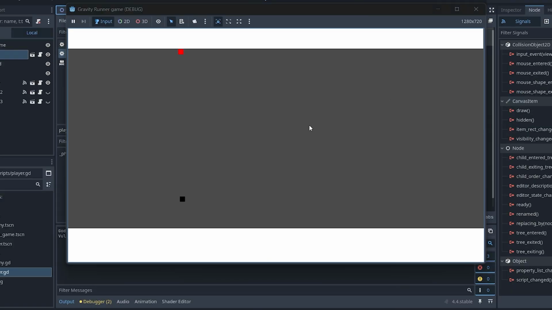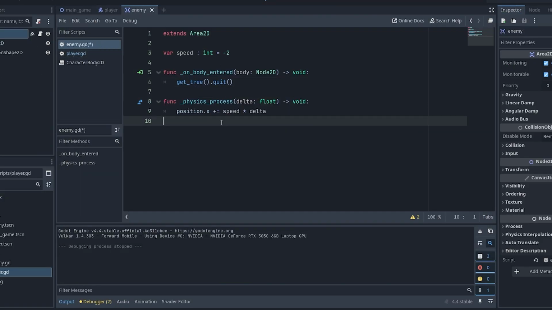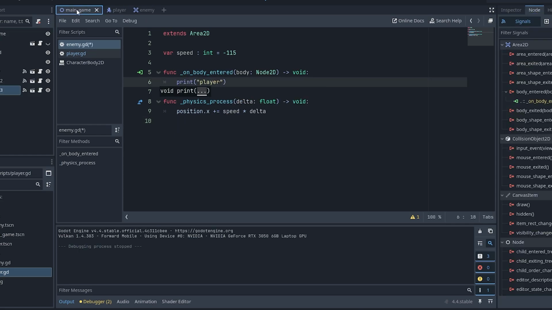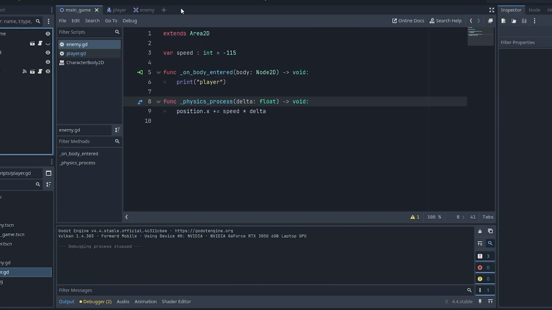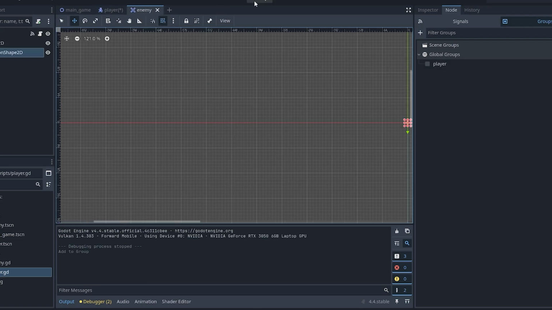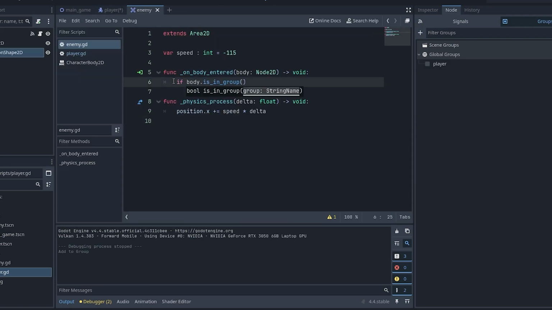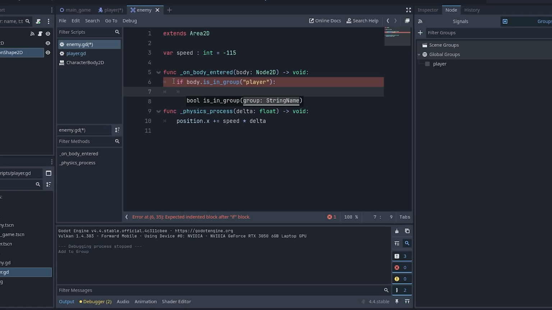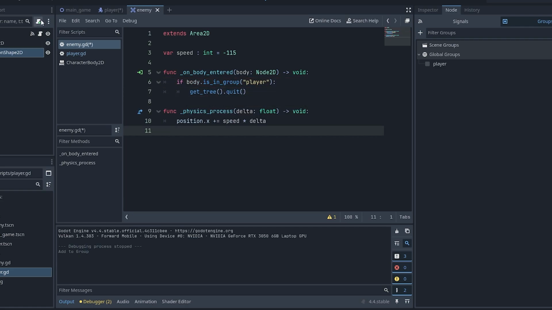After what felt like an eternity of debugging, I realized the issue was the enemy's body entered signal was detecting everything, including ground and ceiling. To fix this, I added the player to a group called player, then modified the script to only check for collisions with objects in the player group.